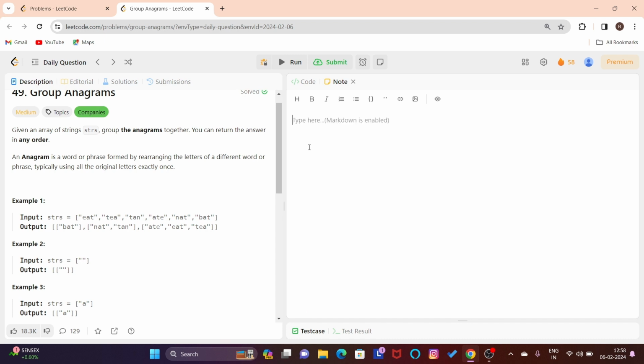Now, for grouping the strings I'll be using a data structure called HashMap here. So what I will do is, if you see what I am matching there, whenever I rearrange the characters of tea, it can be formed with it, right?